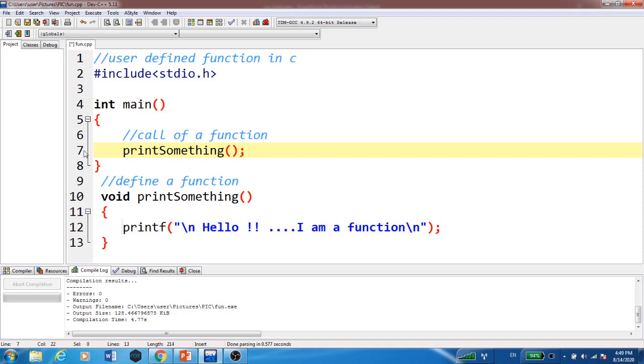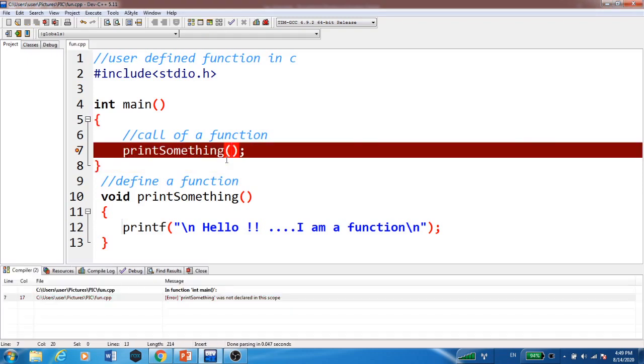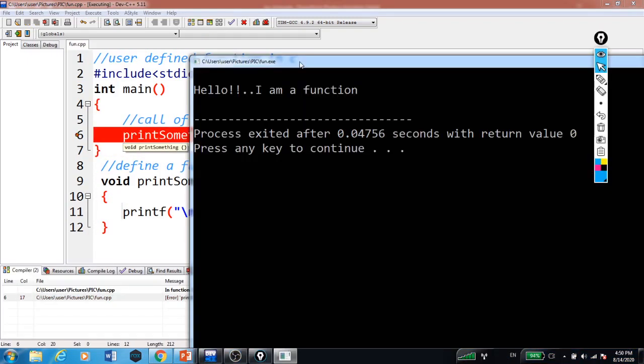Now the compiler begins its execution from the main. It will go to the 7th line, it will see the call of the function, and then from here it will come to the definition and it will execute the definition, that is the 12th line. So we will see the execution of this, right? Here you can see the output. The line 11 is executed and it will print hello, I am a function.